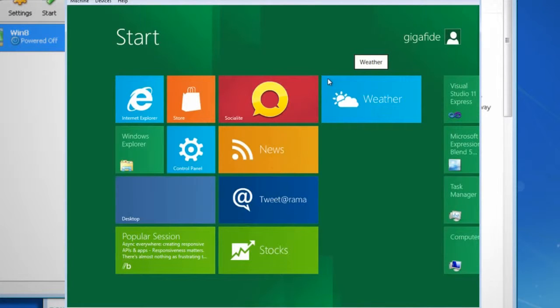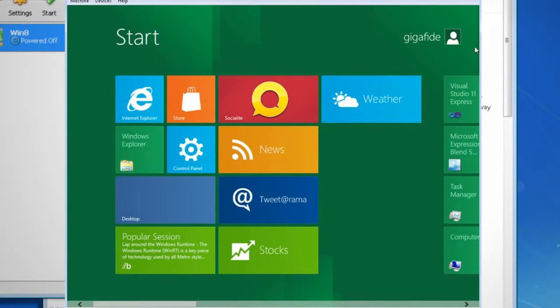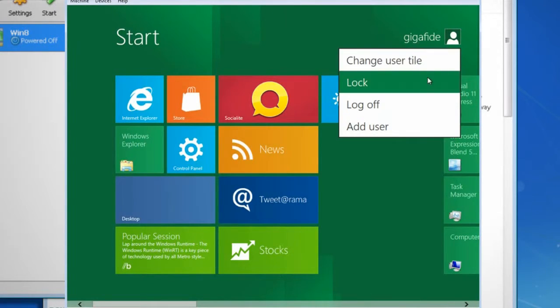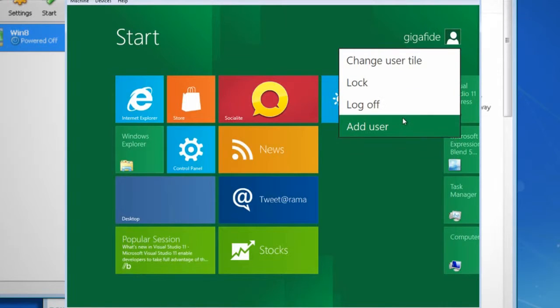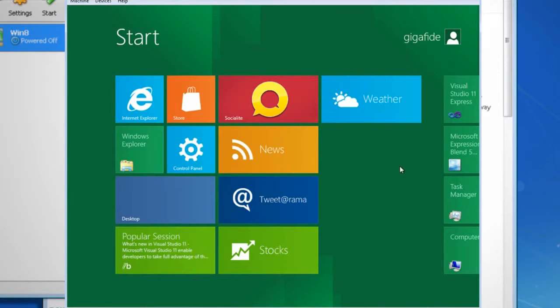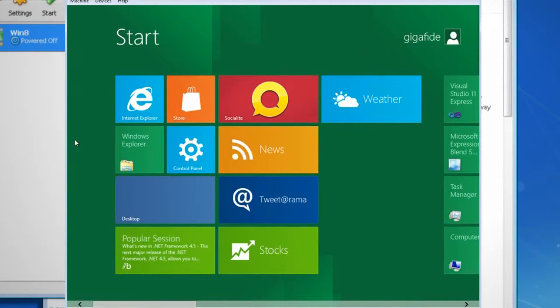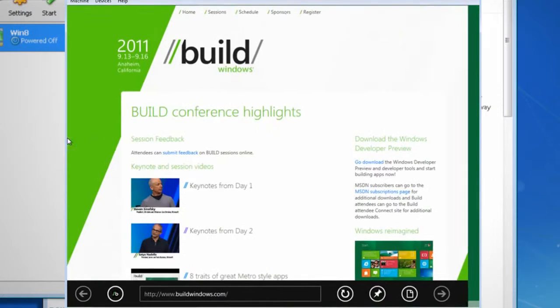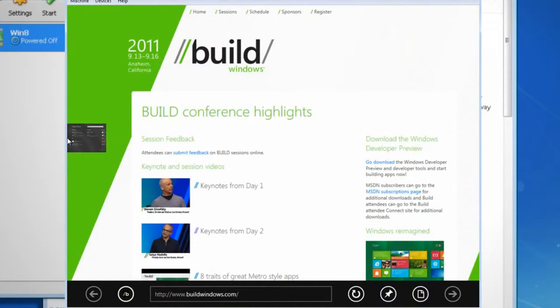If you can't get any of your apps to launch, stay with me because I'll cover that in a second. If you click on your profile icon, you can edit it, log out, lock the computer, or add a new user. And there's a couple of cool quick access features that Windows 8 has. If you move your mouse over to the left-hand side of the screen, you can access your recently opened applications and just click on them to reopen them.